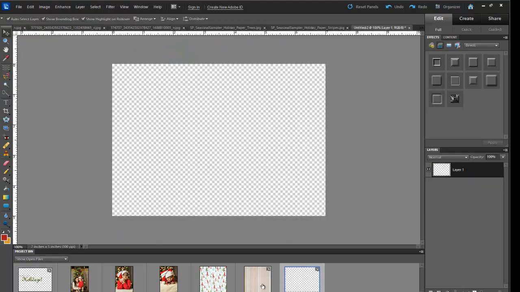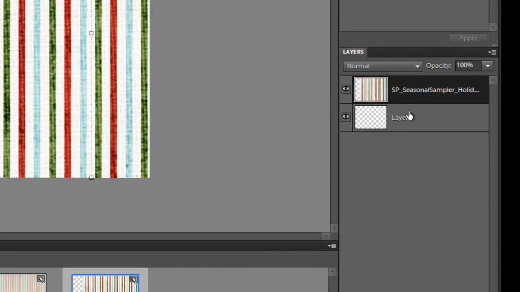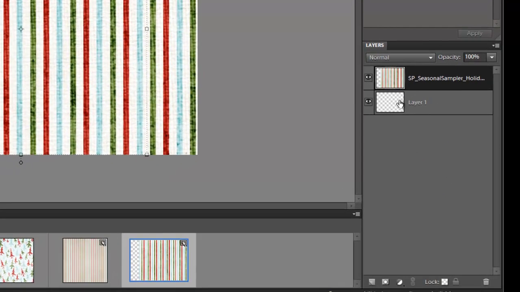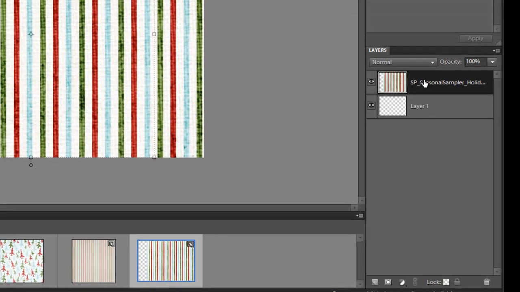So that having been said, I'm going to go back to my empty file, my blank file, by double clicking, and I'm going to choose the stripy paper because I think it's cute, and I'm going to go ahead and click on it and drag it on top, and that's going to be my first layer. As you can see over here, here's your layers. Here's the blank layer, and here is the one that I just dragged in.